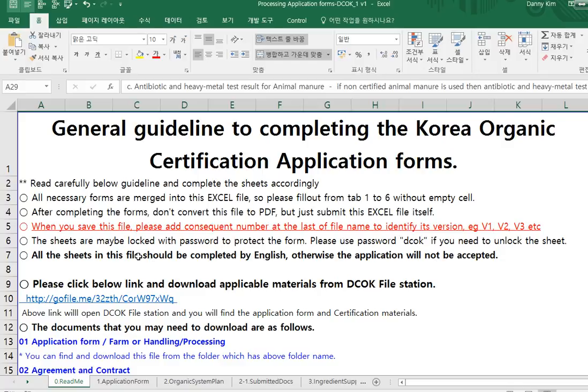The sheets may be locked with a password. Protect the form. So please use the password DCOK if you need to unlock the sheet. Basically, it's unlocked, but just in case the sheets are locked, please use the DCOK password.